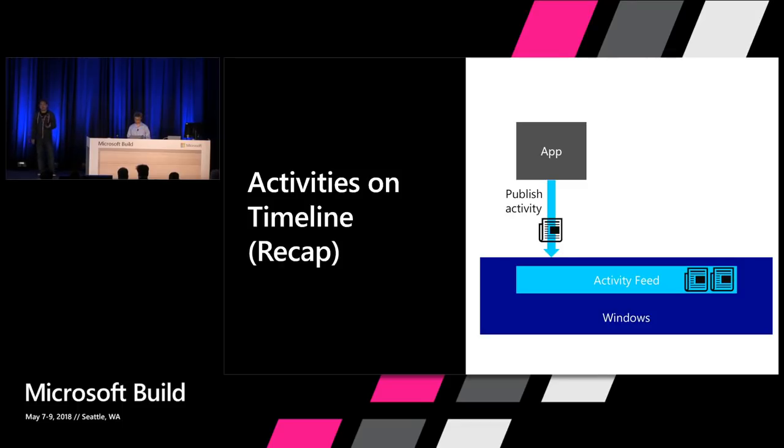To participate in Timeline, an application will essentially publish user activities to the local activity feed on a device that represents what the user was engaged in your app. And your app will do this whenever the user context changes.